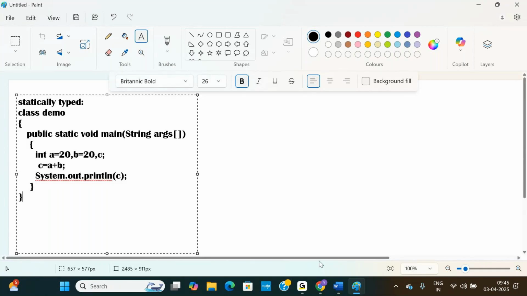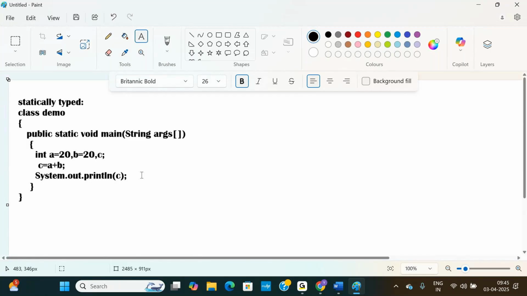Whenever you define variables with a particular data type and it is checked at compile time, that is statically typed. Statically means compile time, dynamically means runtime. Understood or not? First the compiler will check whether you have assigned these variables with a particular data type or not. So that is nothing but statically typed.